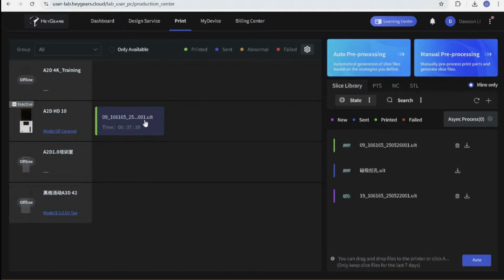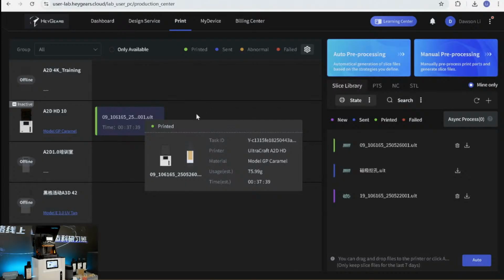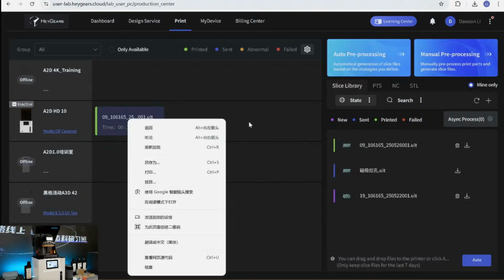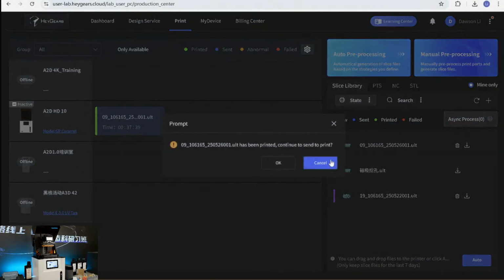Let me show you. This is the file that I already printed out with my 3D printer. You can see the status of the file. It's already been printed, right? Right now I can just delete the file, and yeah, you can just drag and drop your new file to the printer. Okay, or you can just reprint it.